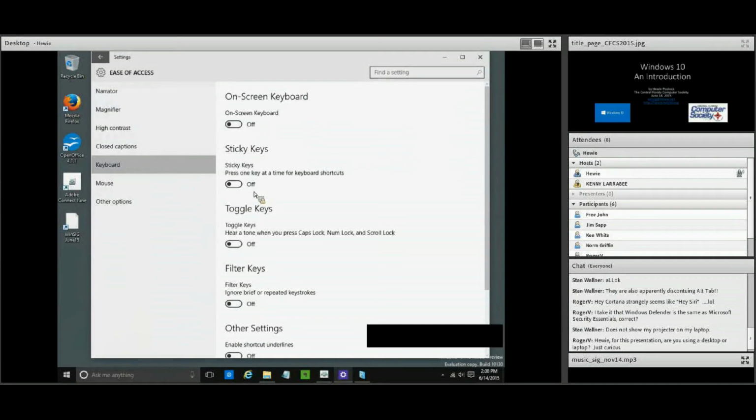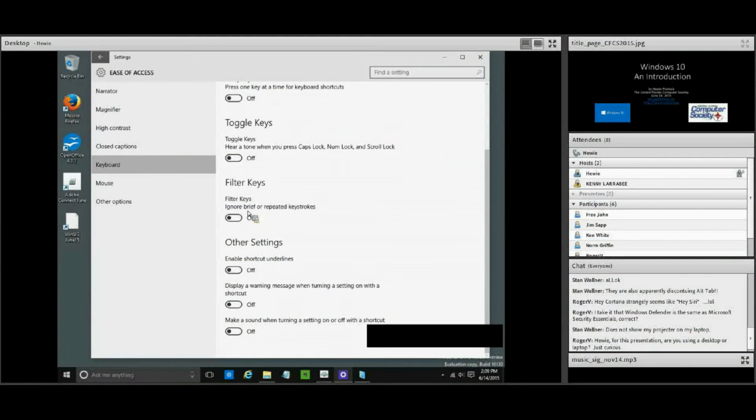Sticky keys, press one key at a time for keyboard shortcuts. Toggle keys, filter keys, these are all turned off right now, but these are things that you can turn on. Enable shortcut underlines, display a warning message when turning a setting on with a shortcut, and then make a sound when turning on or off a shortcut. So these are things that you can set.